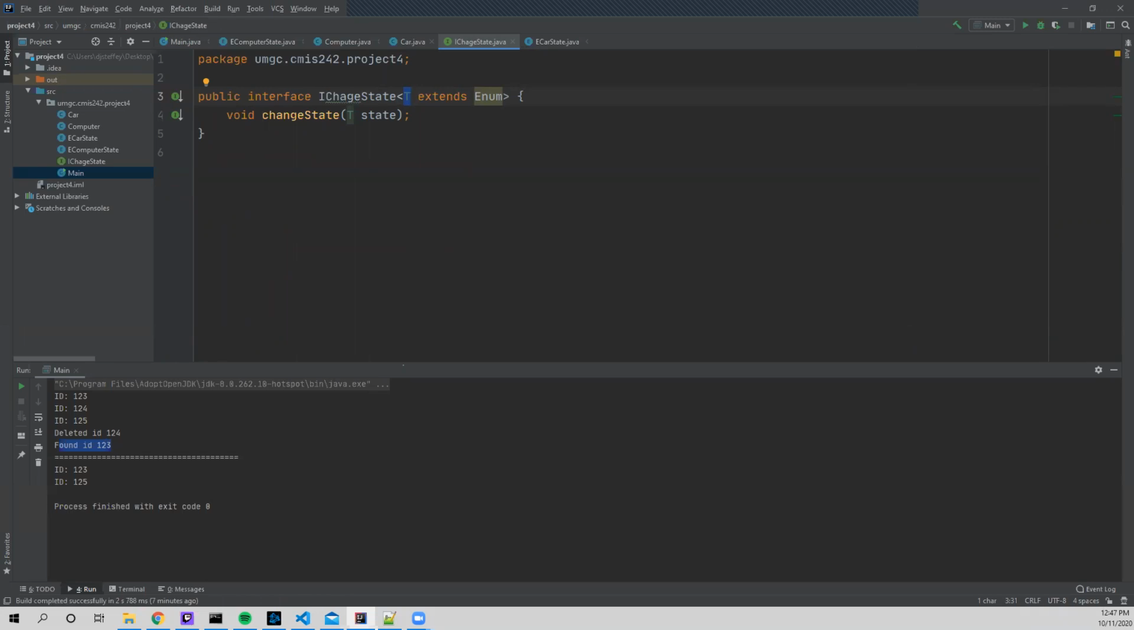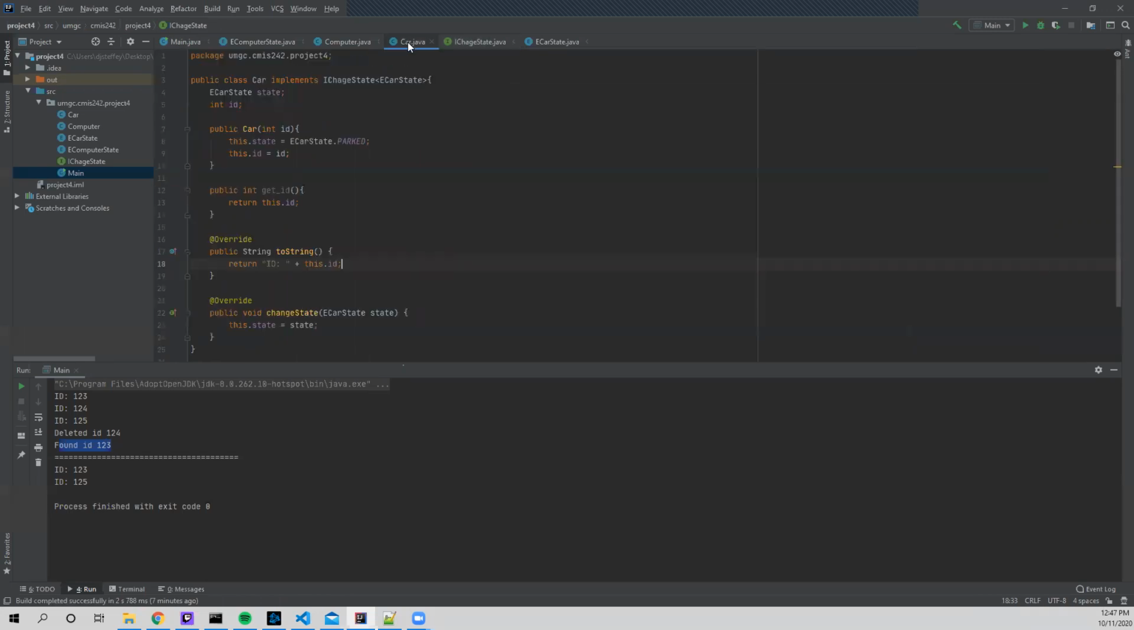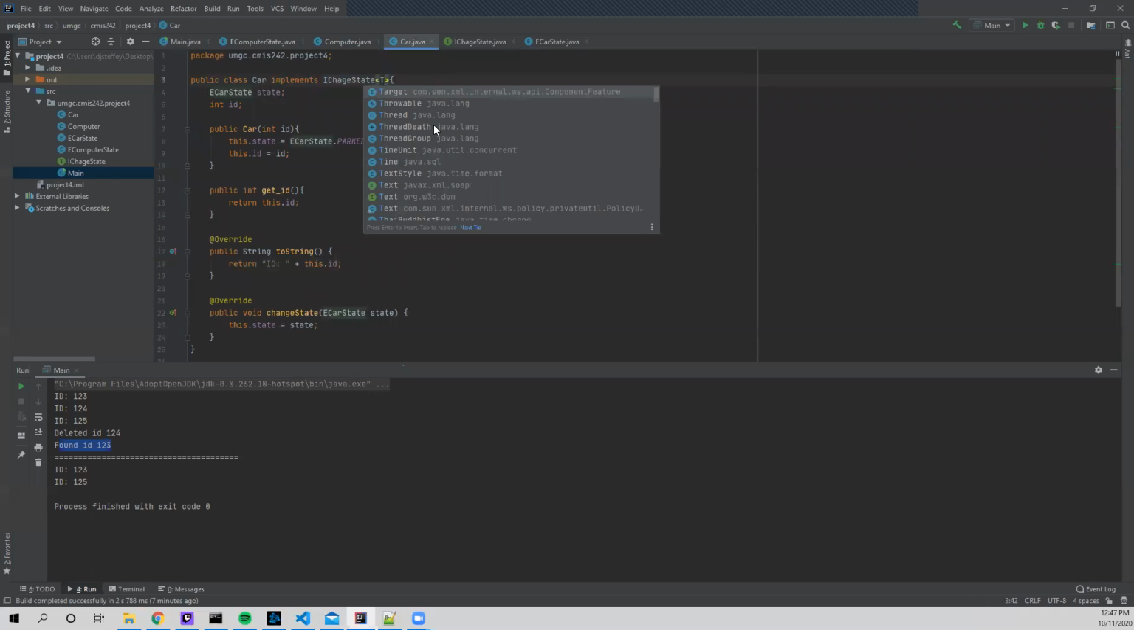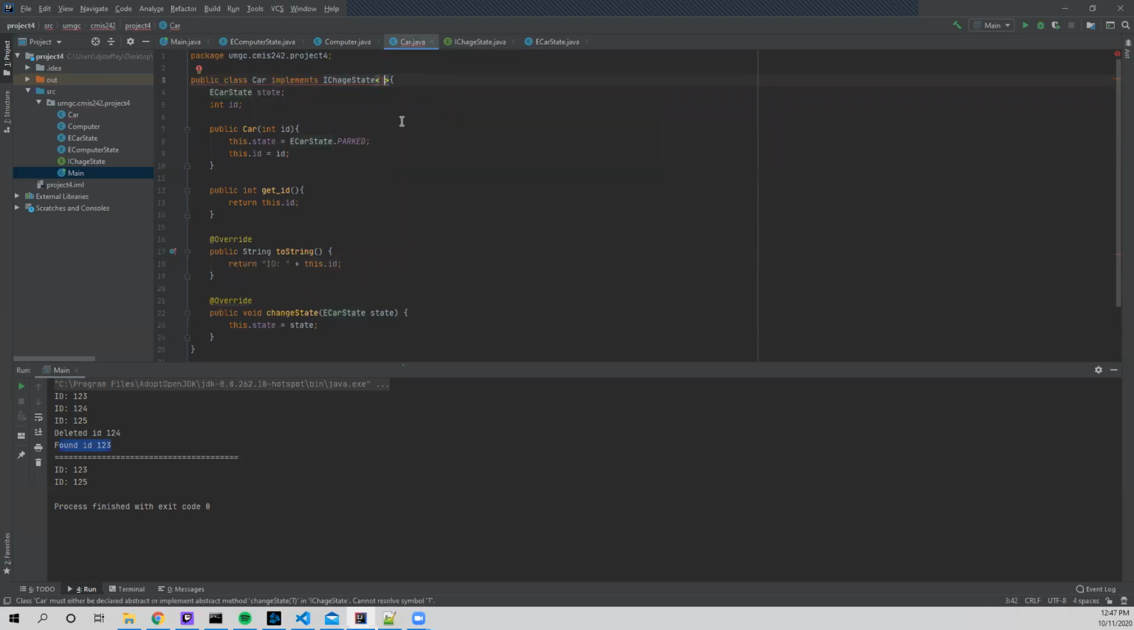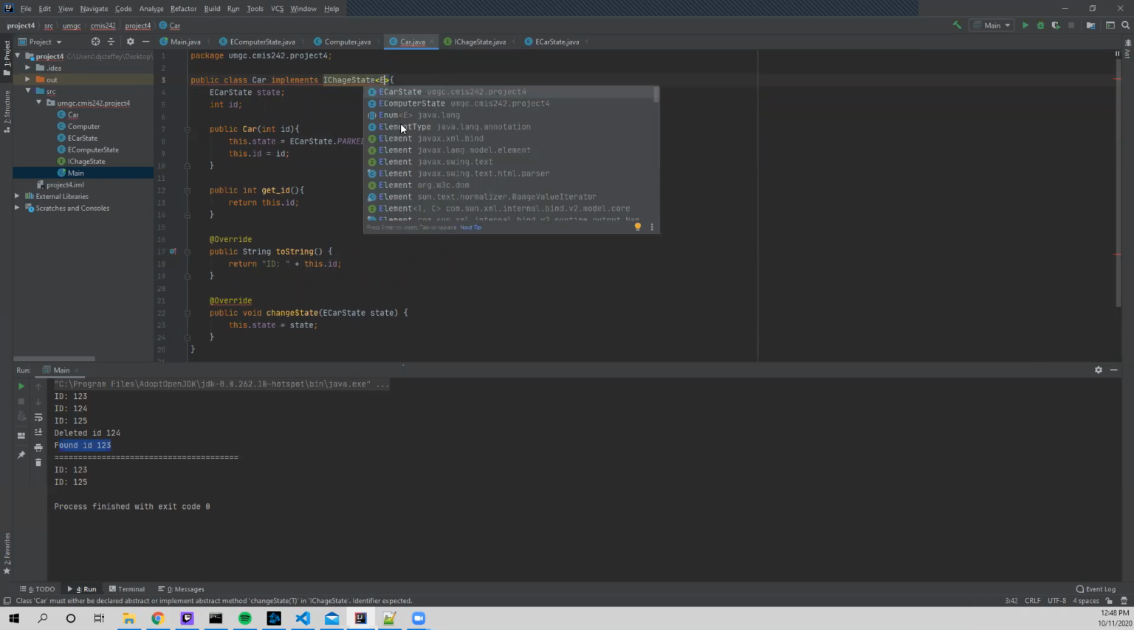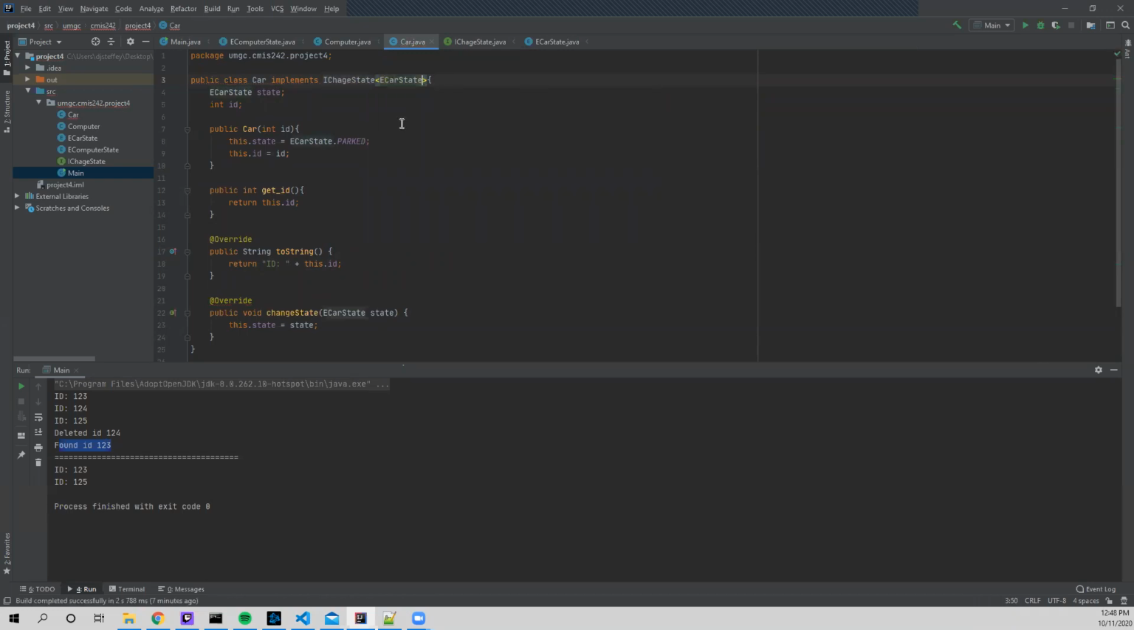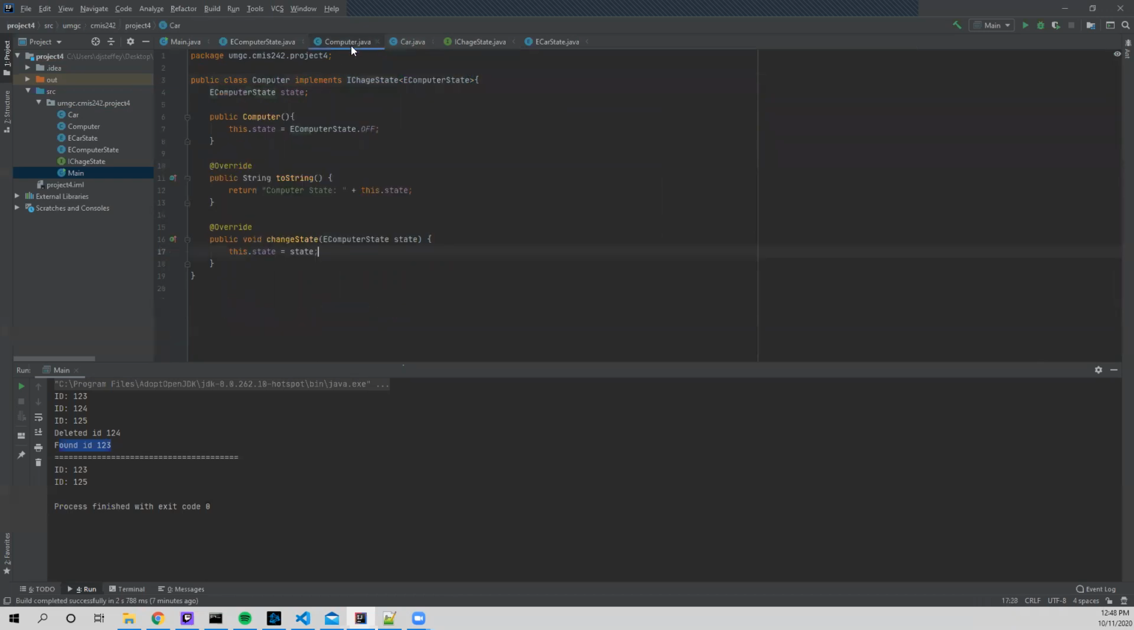Nope. Whenever you implement the interface, you have to give it the specific type you want it to be. Here, you are no longer specifying a generic T type. You can't even do that. At this point, when you implement the interface, you have to give it the specific type you want to use. And for our car, we wanted to use the car state. For our computer, we wanted to use the computer state as that type.